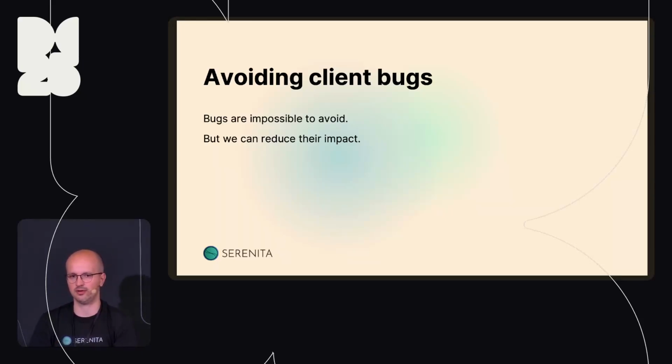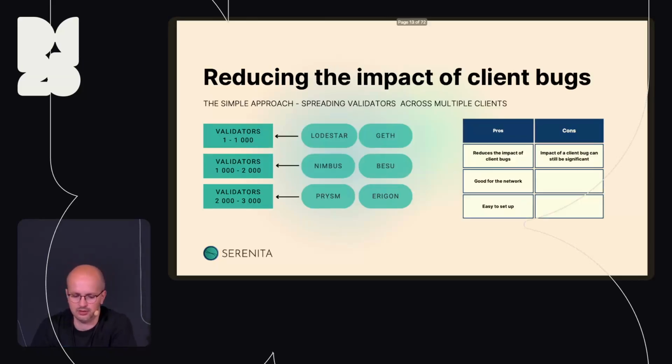Ethereum is constantly evolving, clients are optimizing, so there's always some room for bugs to be introduced. But we can reduce the impact of these bugs, and the simplest way to do that is by using multiple clients, right? And pointing some of your validators at one client combination, some at another, and so on. So in this case that we have on the slide here, we have 3 client combinations, and we basically split up our validators among these 3 combinations.